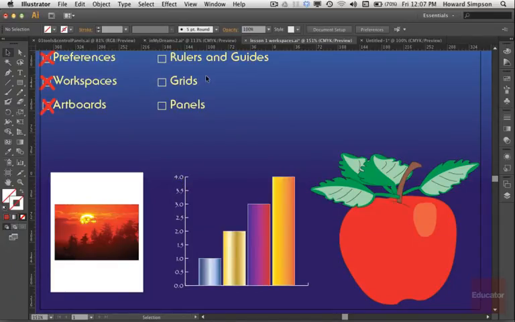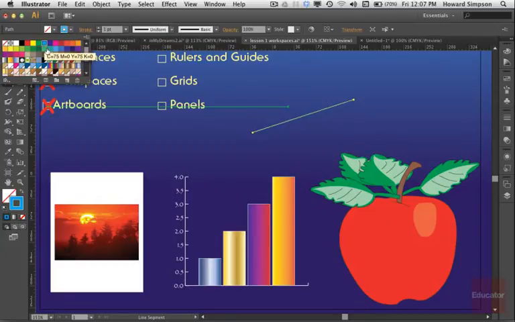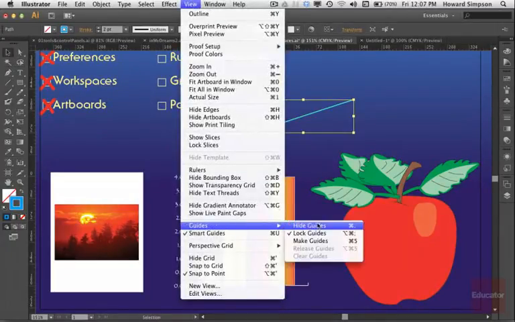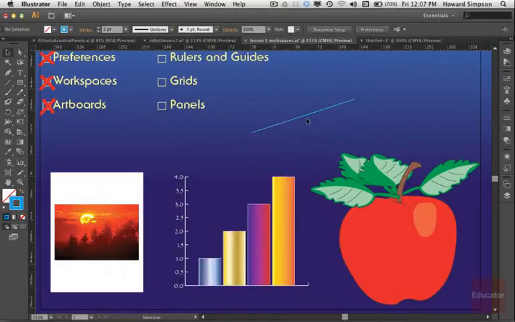Oh, one more thing. Also, you can create any vector art and make it into a guide. So here, I have a line. I'll make that a little bit larger so you can see that it actually is a line. Okay, so here's a line that I've created. So now I can select this line, and I can go to View, Guides, Make Guides. And now that has become a line, a guide.